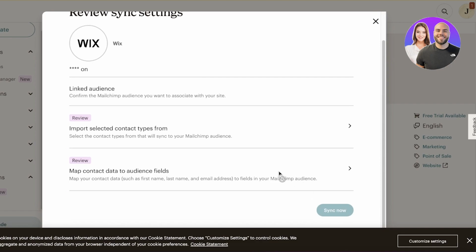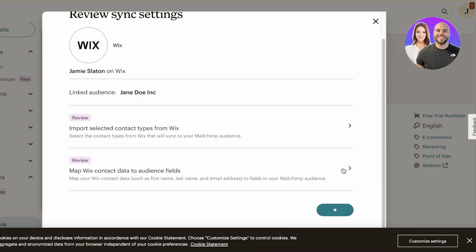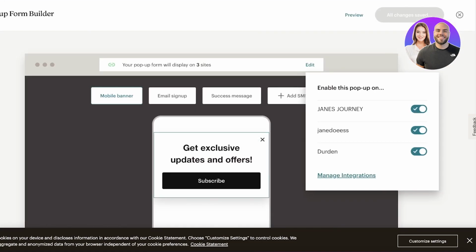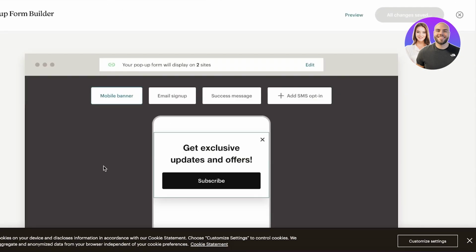And then just like that, we can sync it now if we want. We have a linked audience, all that. We can click on sync now, like this. Now, once we have done that, we can go back into our pop-up form builder to select our newer site. If you hadn't added that previously, you can just select that over here.